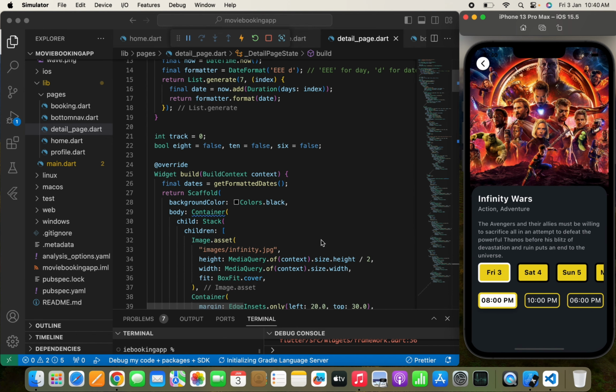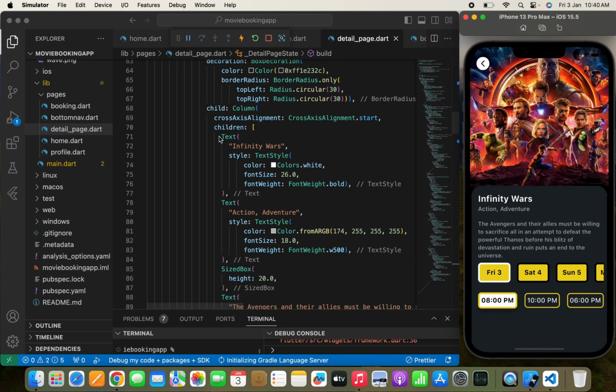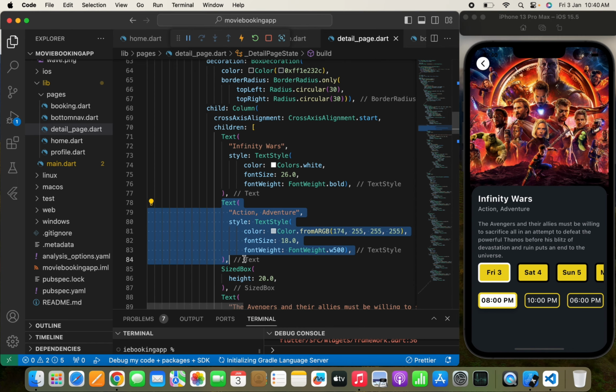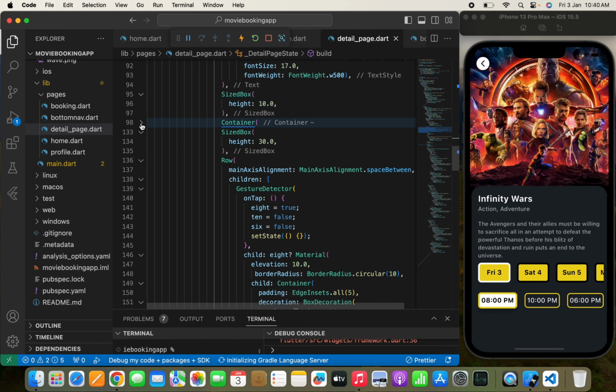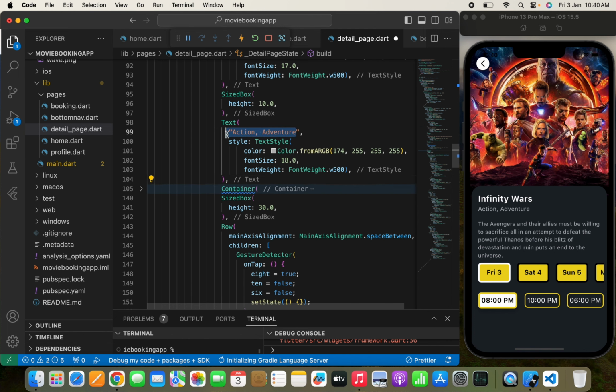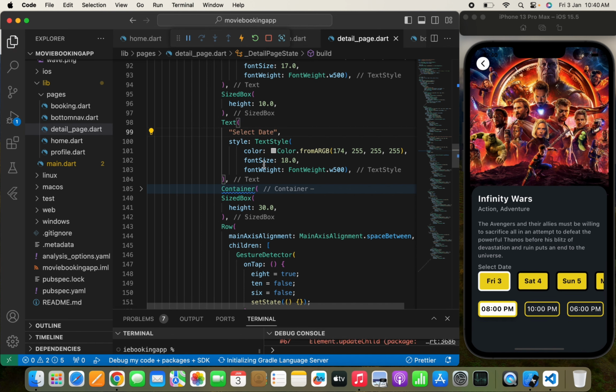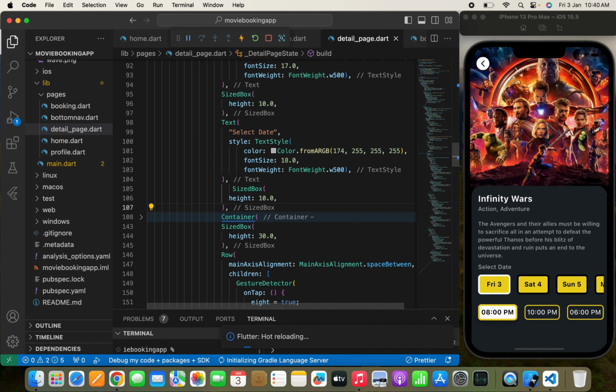For that I need to copy the text widget, and here I'll copy this text widget and simply paste it over here. So close this container, and here I'll paste this and write select date. I'll just write select date something like this. So now you can see select date. Now I can use the size box here again and simply paste it over here. So select date will be highlighted over here.